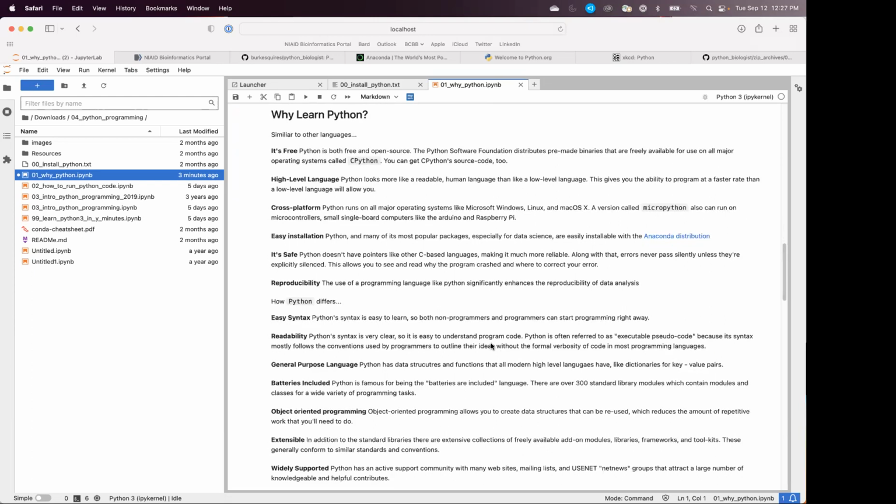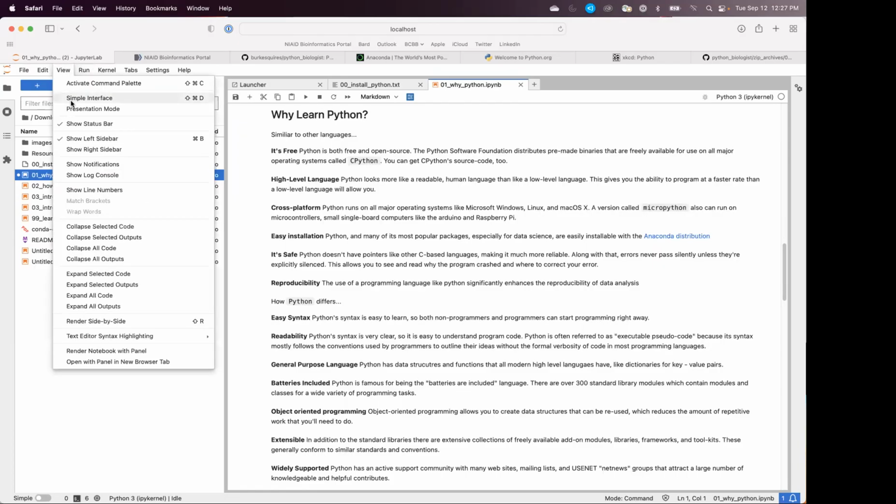There are many reasons to learn Python. One of the main reasons is that it is an open source language, right? So there is no cost to obtain it. It is what's called a high level language.